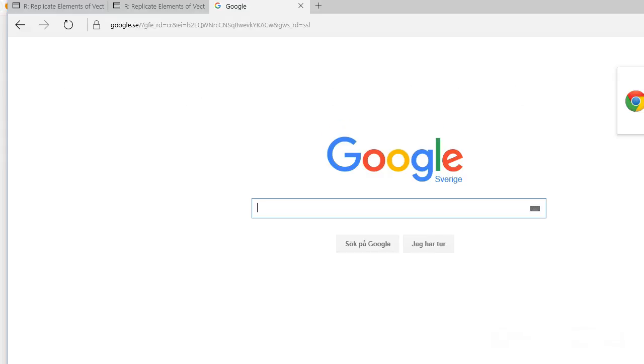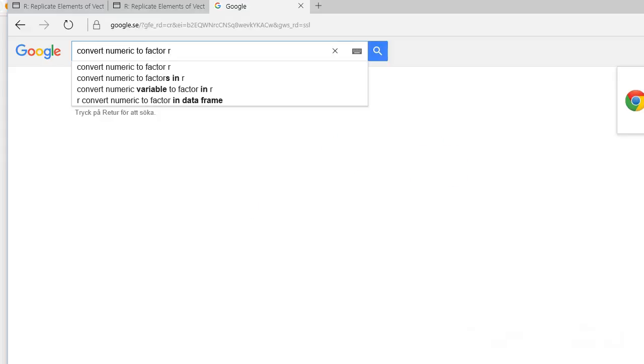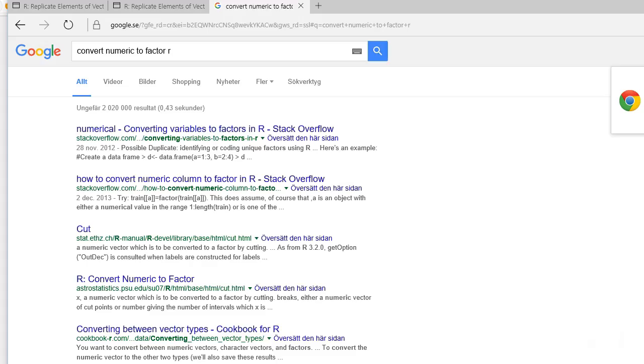And often you end up on Google and you try to search for something, and usually you just write what you want to know and then add "in R", and then you probably will get interesting results. So if we want to search for convert numeric to factor, I would write like this, convert numeric to factor, and then just "in R". And then if I run this search, I think the first result is really what I looked for. So it's surprisingly easy to find the information.